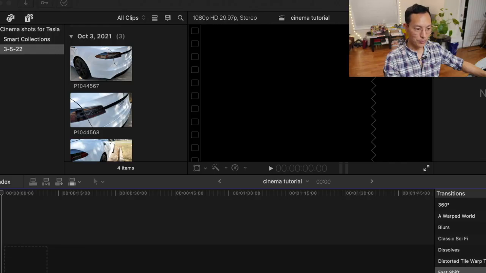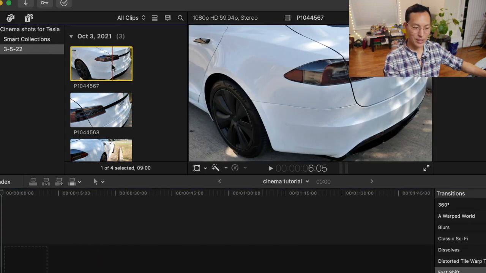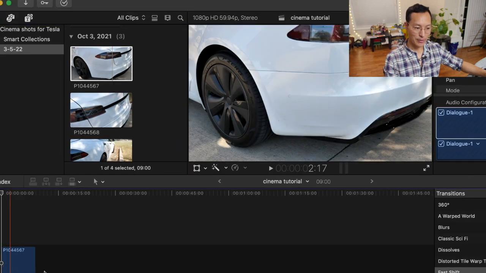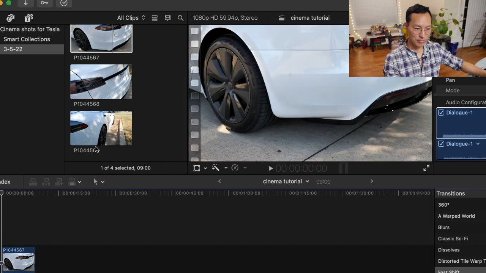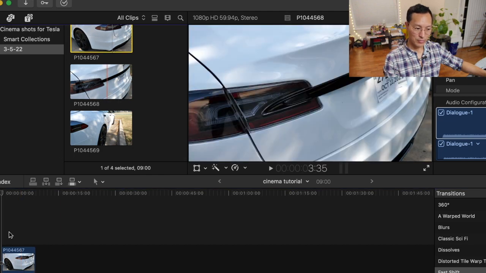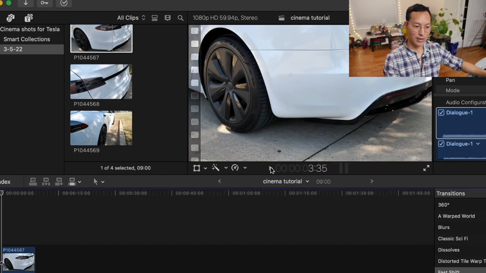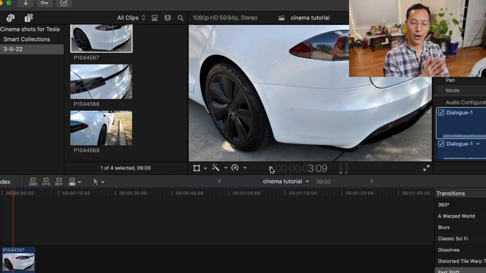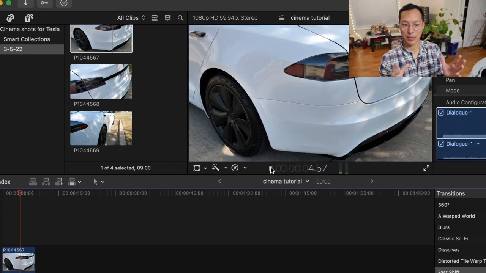Okay, so you can see the clips on the side here, okay? And I'm going to just take these and just drag them into my timeline here. And then I'm going to just let you see how it looks, just playing it. This is how my hand movement is without the slowing down, the cinema shots.